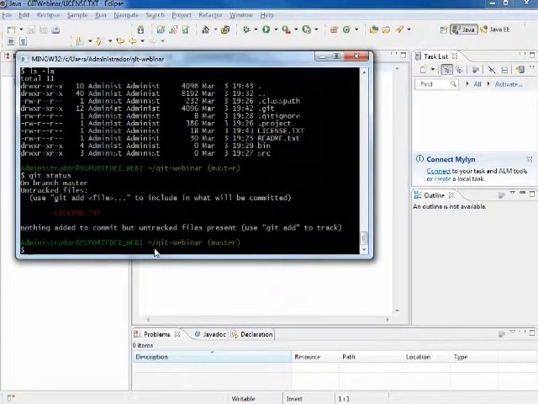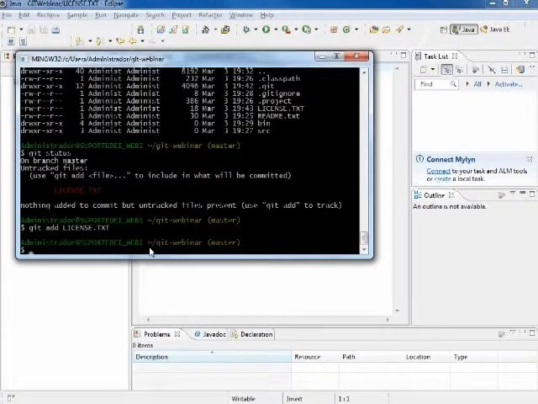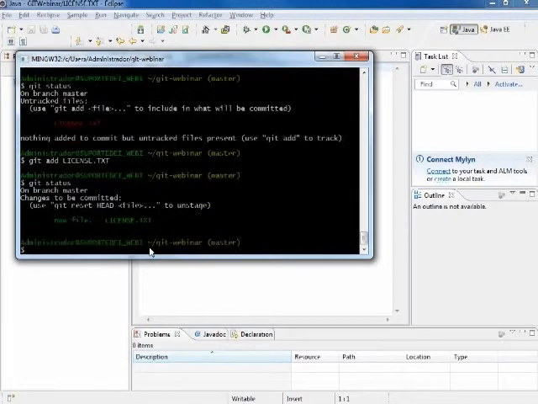And you can say, okay, I'm going to add the license file. Okay. If I now do a git status, well, I have changes to be committed, and this file is in the process of being committed. It is in the stage area, it is not in Git yet, it is in my local stage area, and you can reset the stage area and say, well, I don't want it to be in the stage area, and you can commit it.